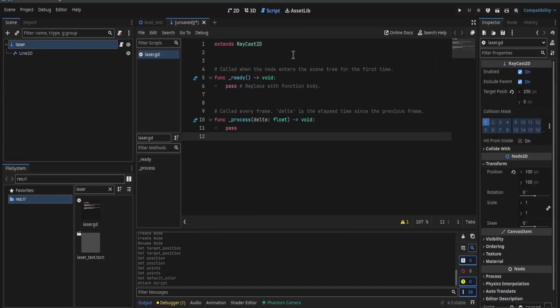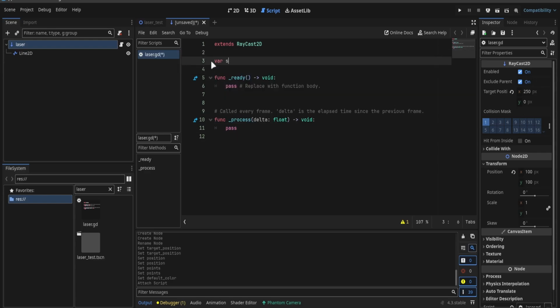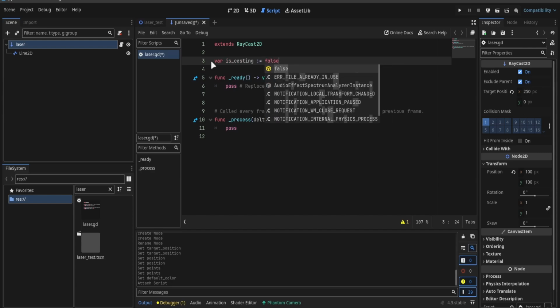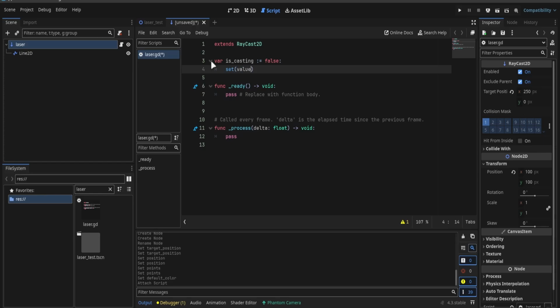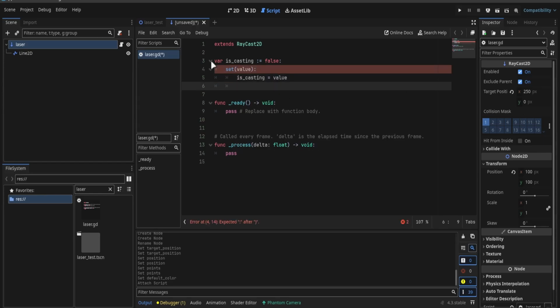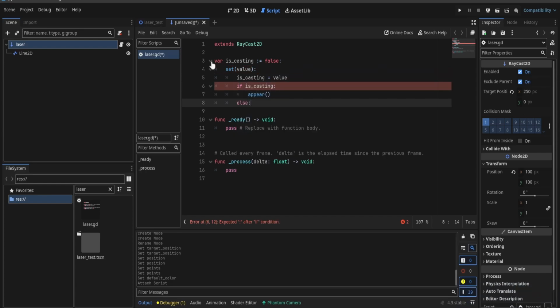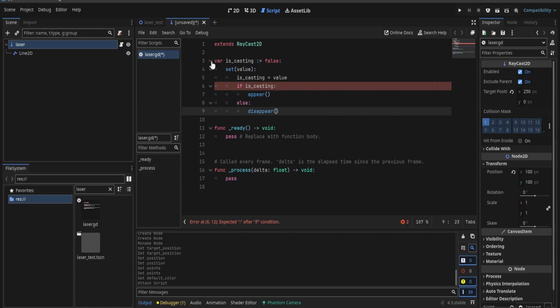We create a new variable, is_casting, that will be false, and we set a value: is_casting equals value, and if is_casting, appear, else disappear. This is just setting a behavior for when I try to change the is_casting variable.